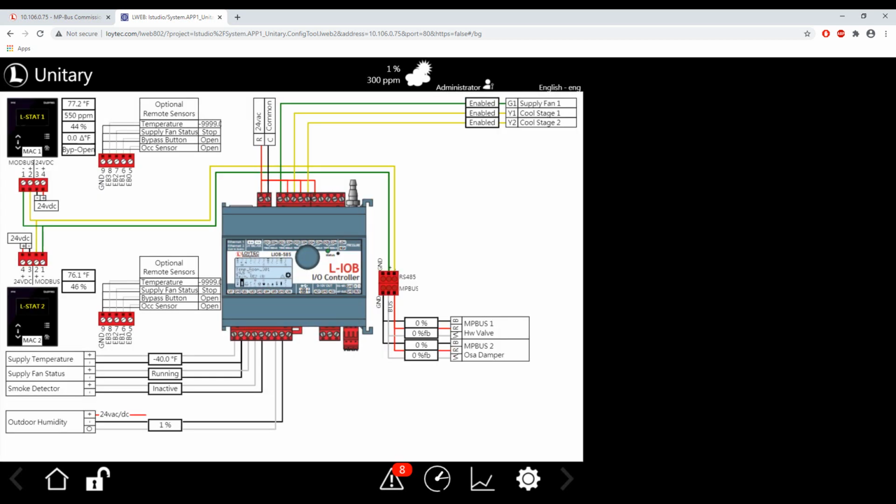The wiring diagram page is only accessible to the power user or administrator. The wiring diagram will automatically adjust inputs, outputs, communicating sensors, and actuators based on the configuration of the unit. The wiring diagram does show live values.